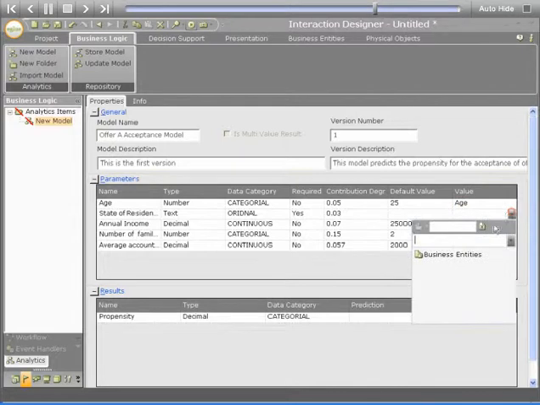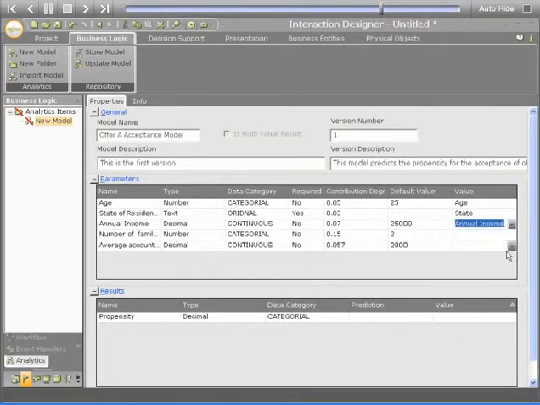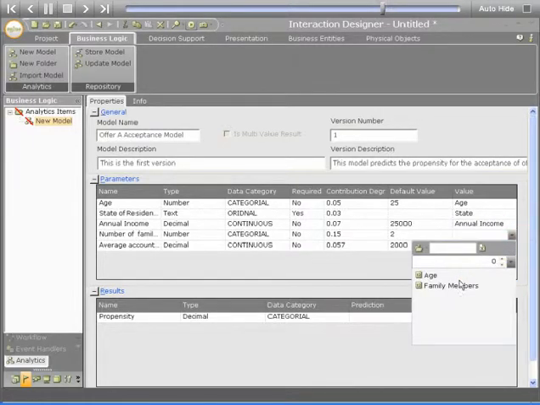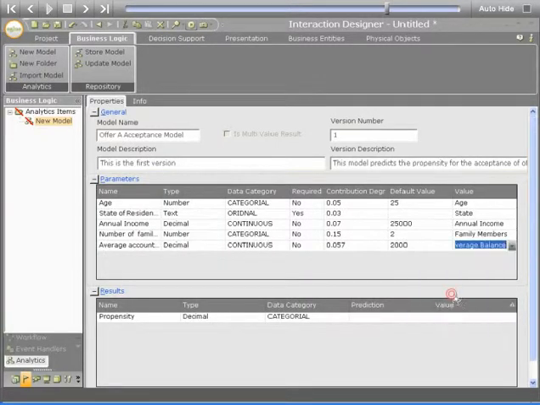So I'll just go through and finish mapping these items. So we have the state there, as well as the annual income, number of family members, and the last one is the average account balance. So the important point to bring home here is this information can be captured real time from Igloo and provided to this model. So what we're doing is taking this analytic model and essentially running it in real time with the most up-to-date set of information that Igloo's capturing from various different resources.